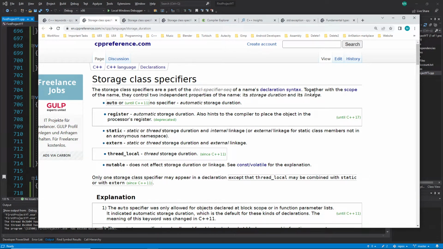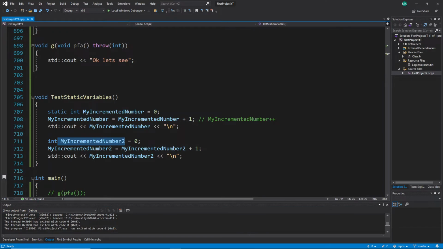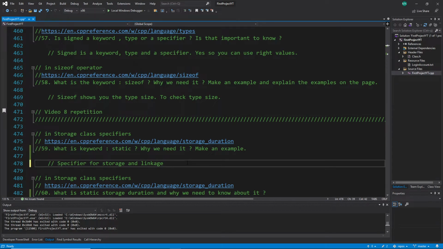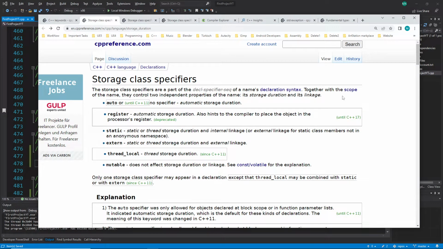But the important part is actually the second sentence here. When you read this one here, it says together with the scope. Okay, I should write here in my answer scope as well. Together with scope, I forgot something. Specifier of storage and linkage, together with scope. Let's write here and scope. Specifier of storage and linkage with scope, not and scope, with scope. That's more correct.